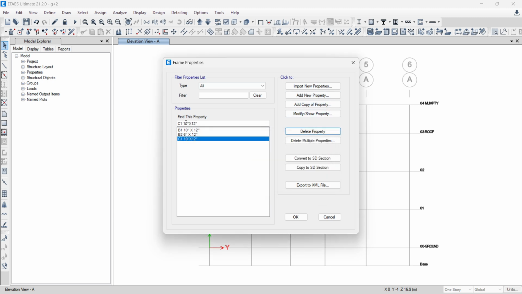So these three types of beam and column will be used for analysis. Okay, let me insert my charger. My laptop is on low battery. So my frame section definition is completed.